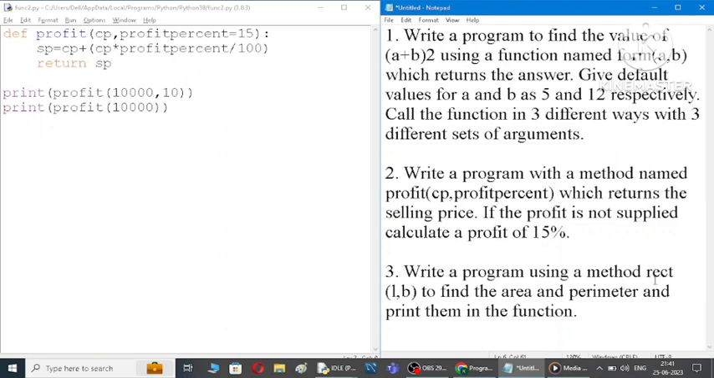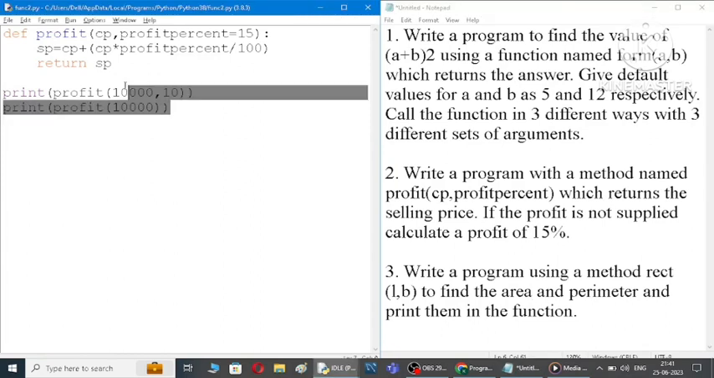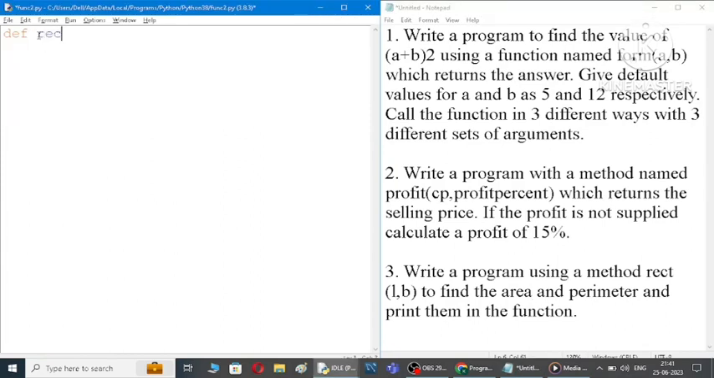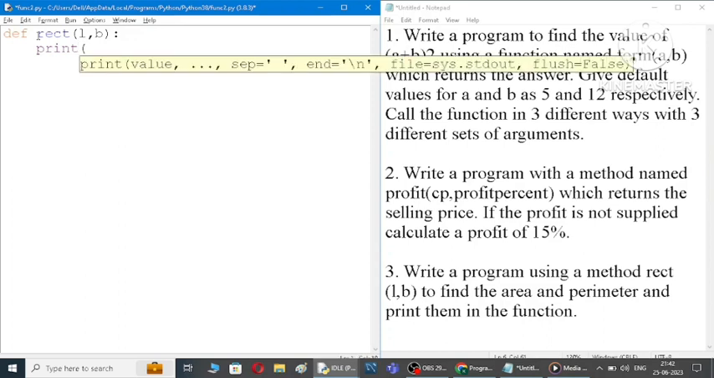Write a program using a method rect of L comma B to find the area and perimeter and print them in the function. So in this function there are no default values, no other extra requirements. So we'll simply write the name def rect of L comma B. And what is asked? Find the area and perimeter and print them in the function. So what do you mean by print them in the function? You need not return it. You can directly print the answer. So print the area and perimeter.